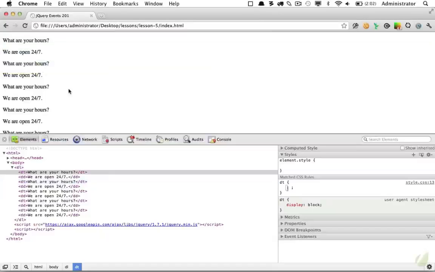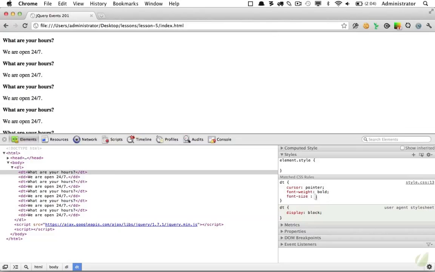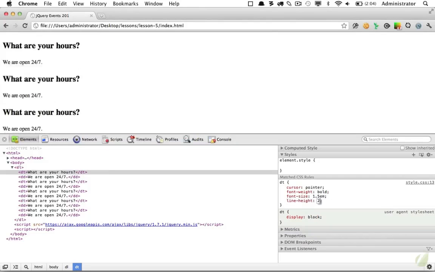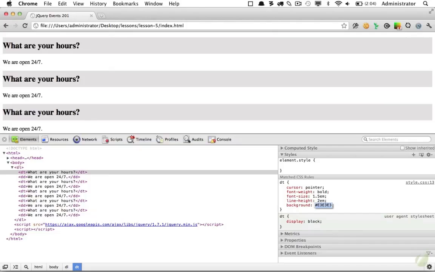And in this case, I want it to be obvious that the user can click on the term, so I'm going to make sure that the cursor is a pointer. Next, to make it stand out, we'll make the font weight bold. We'll up the font size maybe to around 1.5 ems. Adjust the line height. These are mostly arbitrary, just to make it look a little bit nicer. And then finally, I'm going to add a background color to make it look a little more block level. And we'll make that a grayish color, like so. And that looks good for now.